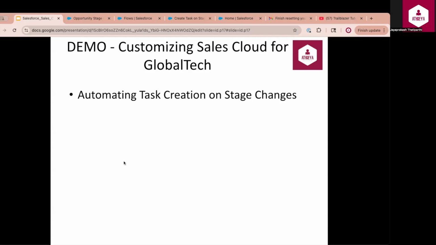Let us explore how Global Tech leverages Salesforce automation to improve sales process efficiency by using the no-code tool called Flow within the Sales Cloud platform. Global Tech has a clear requirement. Whenever an opportunity stage is changed, a task should be automatically created to prompt follow-up actions. This ensures sales reps remain proactive and no opportunity falls through the cracks during crucial pipeline transitions.